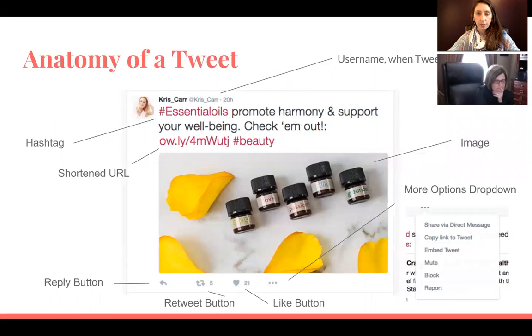So the first thing here, we've got a breakdown of what a tweet looks like. So this is a screenshot from Chris Carr's Twitter account. So as you can see at the top here, we've got the username and the time when the tweet was posted. So that's up here. In the dark lettering, that's what is set as her official name. So you can have your Twitter handle, which has the @ symbol before it, but then you can also have your name. So if your Twitter handle is something fun and playful, your actual name could be your real name.